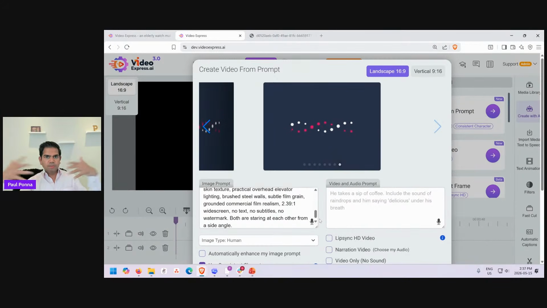So if you want both of them to be side by side with each other, facing each other, you can definitely do that as well.